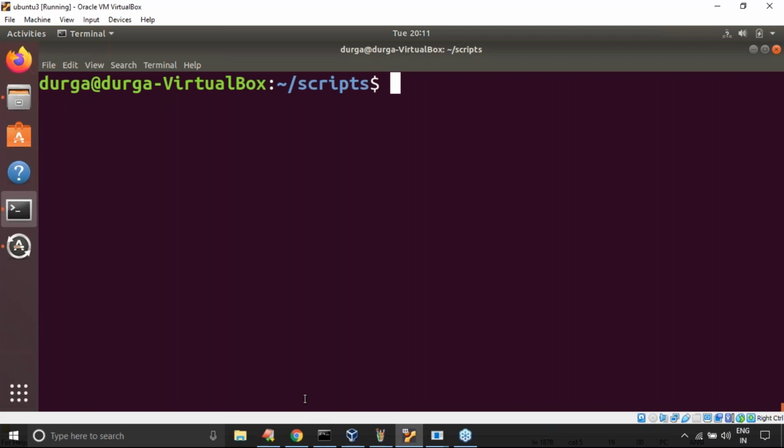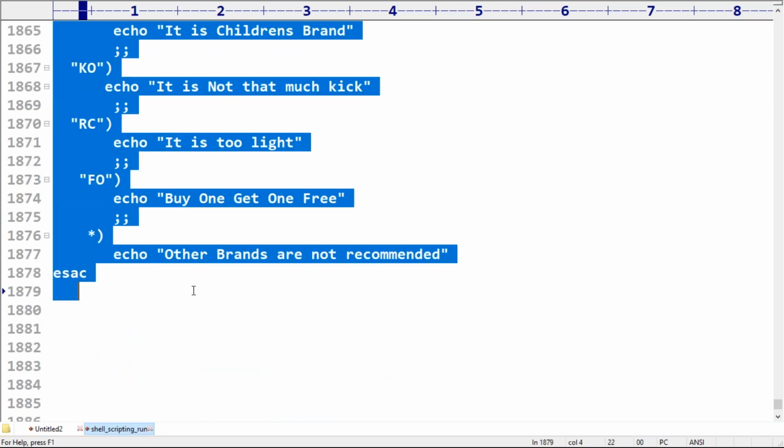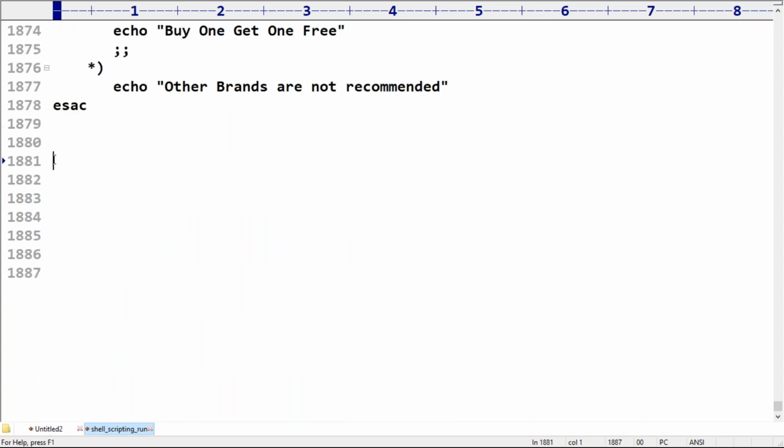So it is clear, just by seeing this example, how you can use the case syntax in shell scripting. Now the terminology is clear. Any doubt? Yes friends, respond.